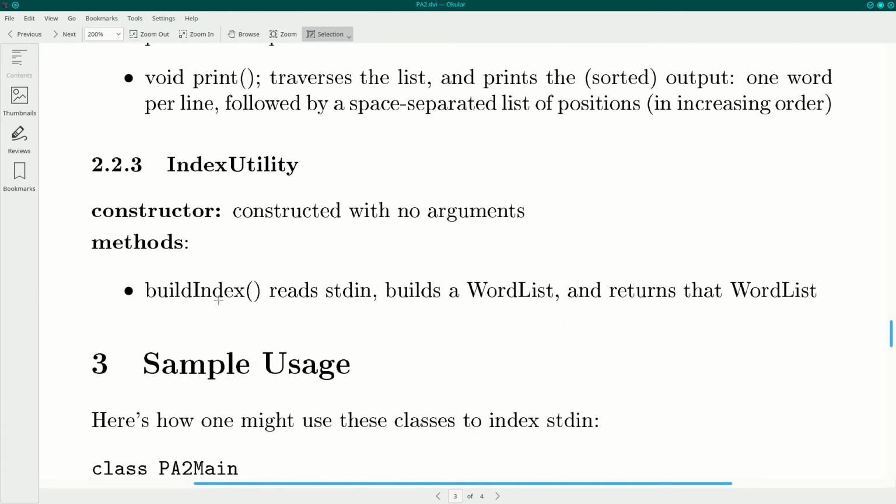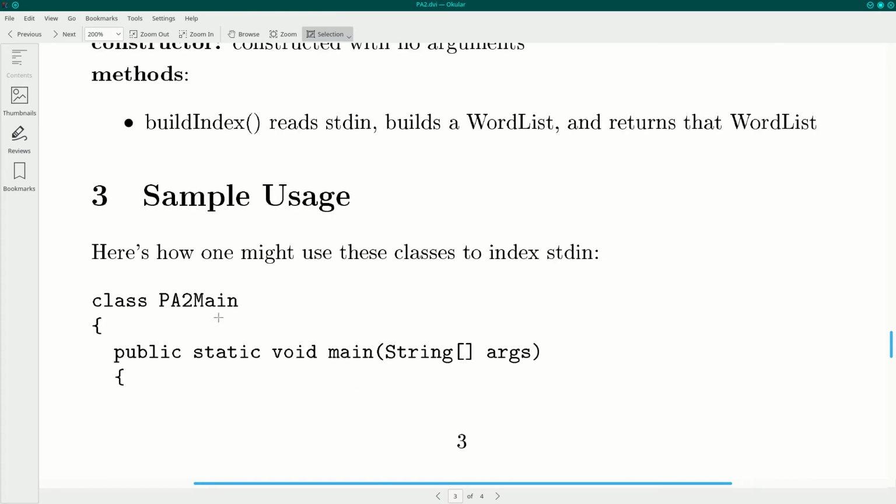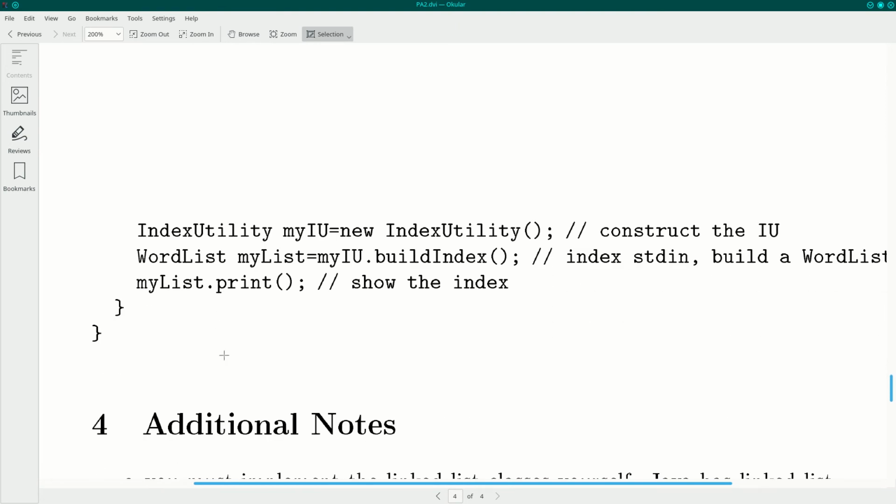And then index utility has this single method, build index. So how do you use this? Here's an example of a main program, and check this out. It's 3 lines. First line, we construct an index utility, and I'm going to call that myIU. Second line, we run the build index method in that myIU, and the thing it returns, I'm storing in an object called myList. The third thing I do is call the print method on myList. And those 3 lines will print the index of your input.